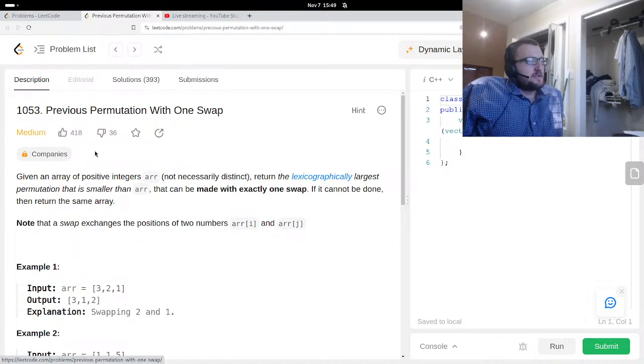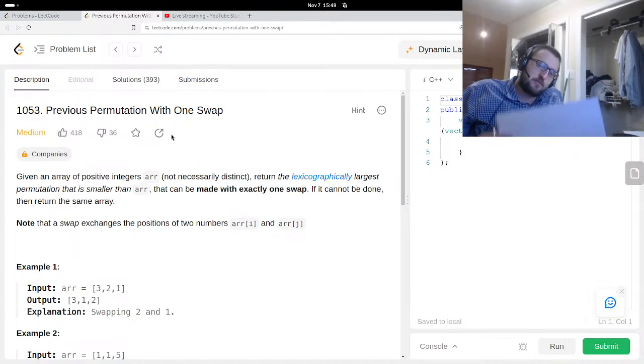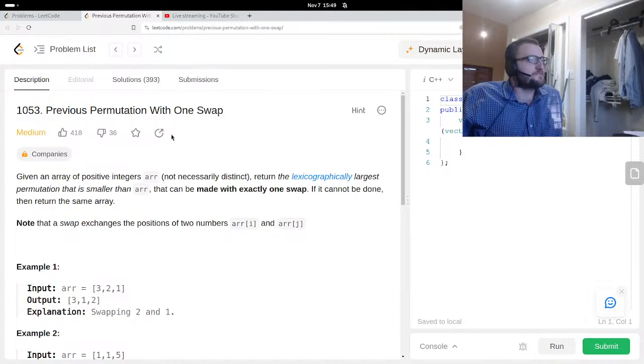Not necessarily related to this question, but it kind of is because we're looking for previous permutations, right? So, given an array of positive integers, not necessarily distinct, return the lexicographically largest permutation that is smaller than array that can be made with exactly one swap. If it cannot be done, then return the same array. Note that a swap exchanges the positions of two numbers array of i and array of j. So this doesn't have the reverse. If I did the reverse, then it would just be exactly the previous permutation. But with one swap, we don't do the reverse, I think.